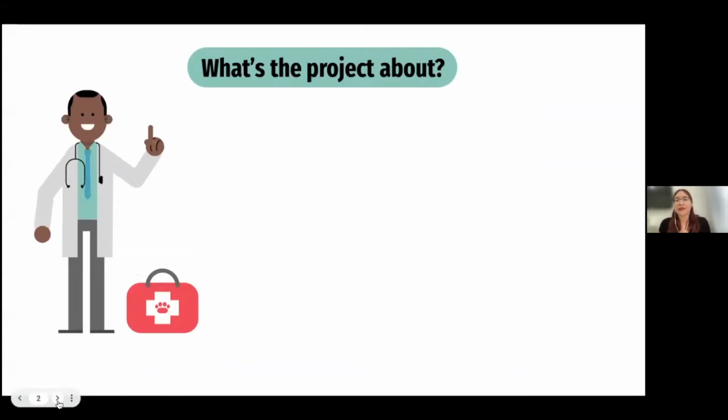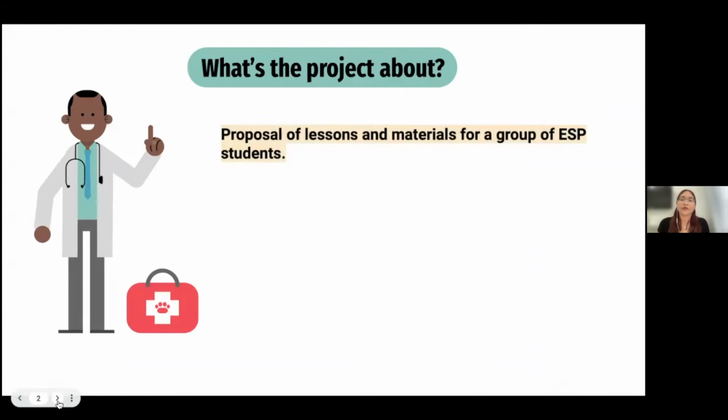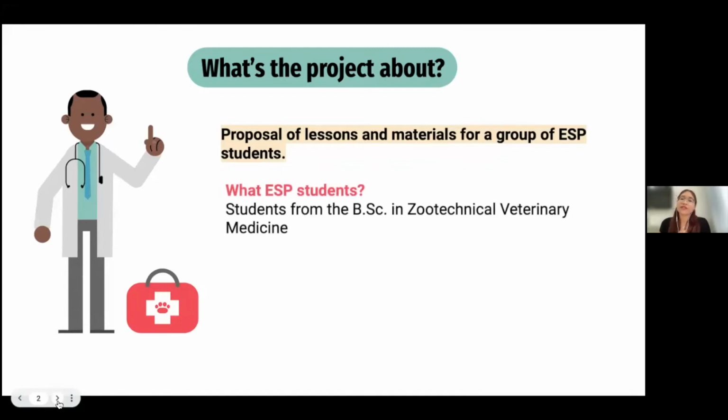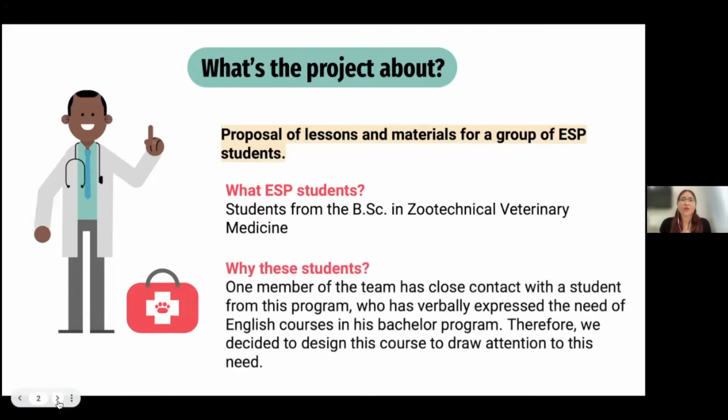Well, what's the project about? The project is a proposal of lessons and materials for a group of ESP students. But what ESP students? Well, the students from the Bachelor in Science in Zootechnical Veterinary Medicine from the University of Sonora. And why these students? Well, because one member of the team has close contact with a student from this program who has verbally expressed the need of English courses in his bachelor program. Therefore, we decided to design this course to draw attention to this need.